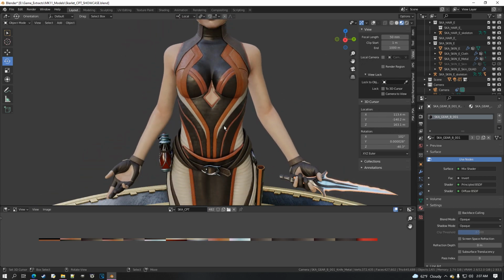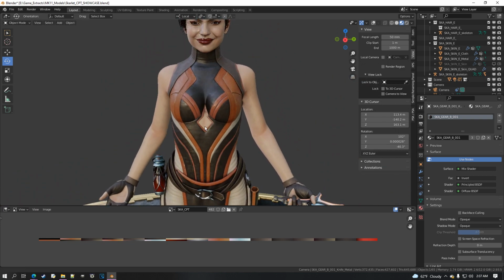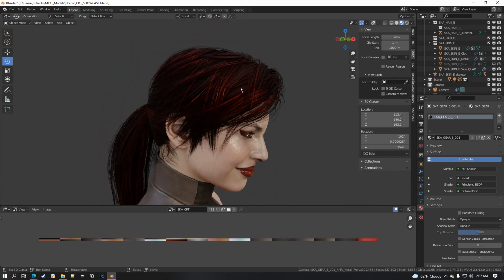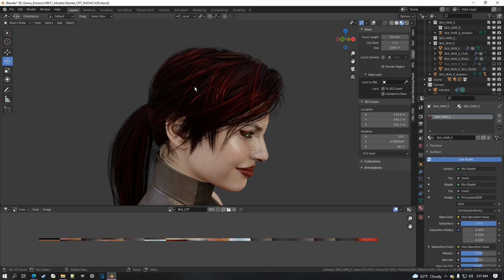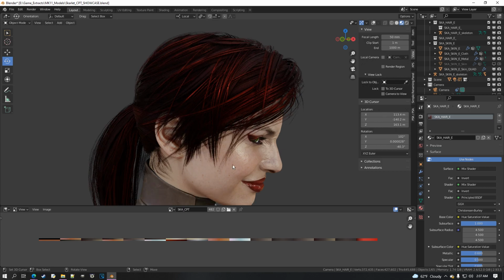Like, if I wanted the hair, for example, to use a different palette, what I would do is append from here, right? Append the same node group, so it comes in with a different palette set.